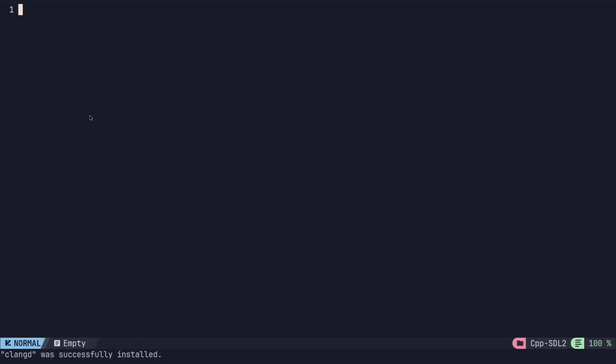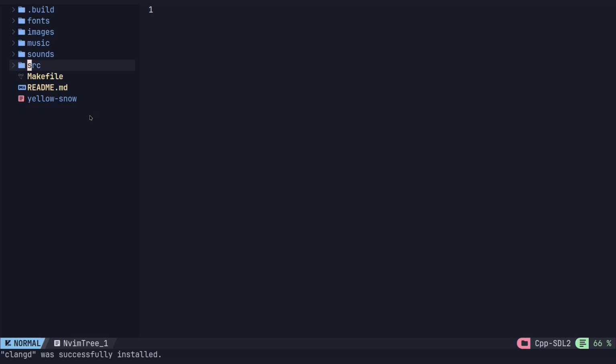So I'm just going to press escape on this. Let's open a C file up. And we're going to be looking down here in the kind of bottom right hand corner. We want to see clangd as our LSP.